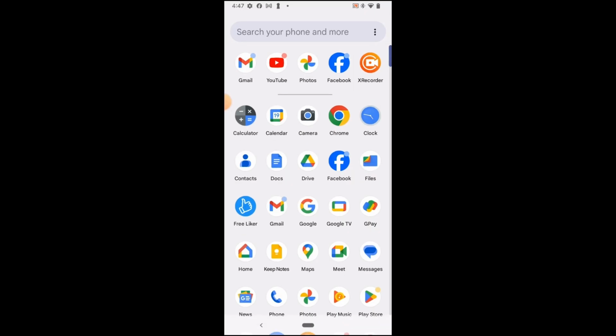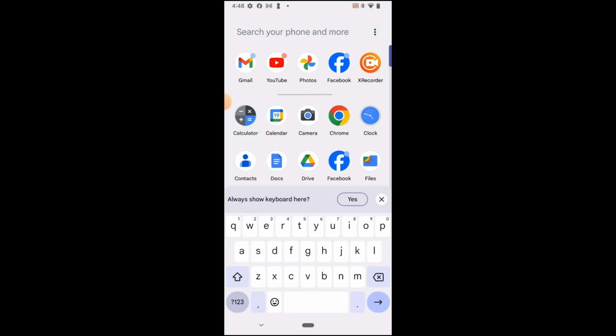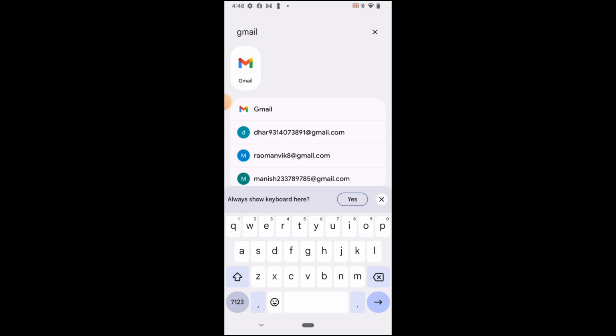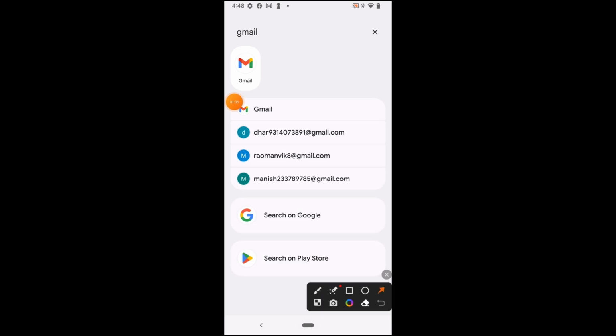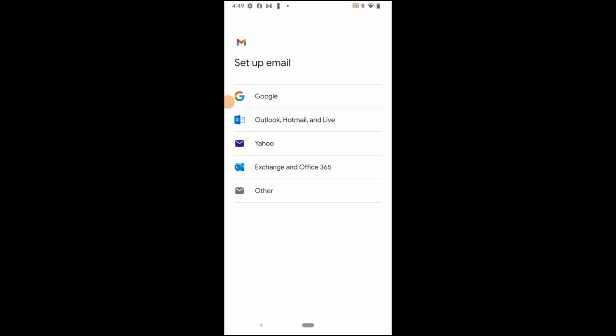Now we are on the mobile application screen. We can see all the applications installed in my mobile. You only need to click on the search bar. You can see it at the top of the screen. I already highlighted the search bar. You have to click on it and type Gmail. Now you can see the Gmail application is being displayed. Let me highlight this one as well. I am clicking on it now.